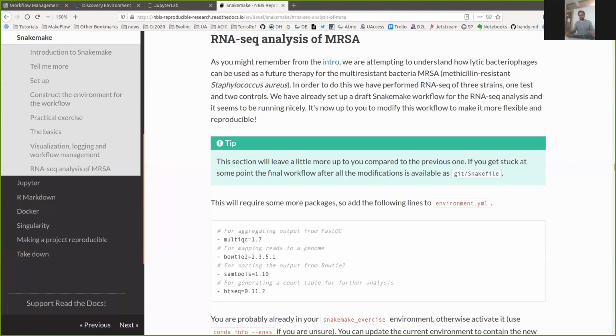Okay, thank you, Tina. Welcome back, everyone. So in part one, we saw just the basics of Snakemake, and we saw some of the features. Now let's try to run an end-to-end RNA sequencing analysis Snakemake workflow within this environment.